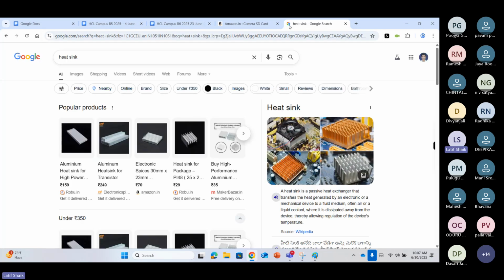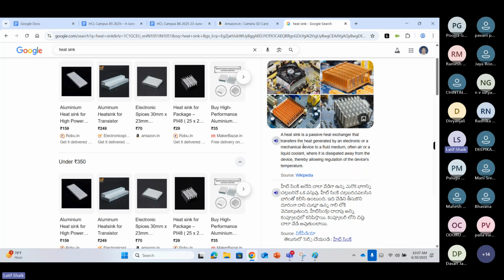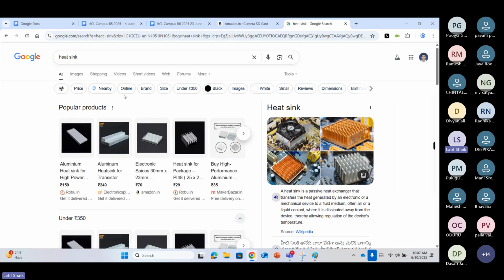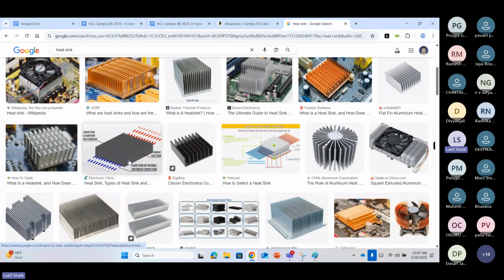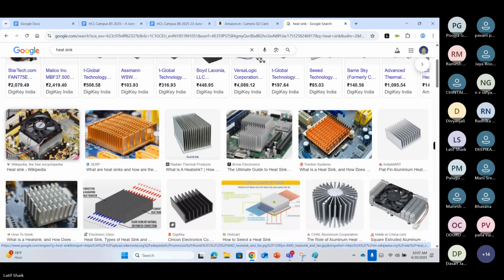It is a kind of aluminum alloy based material. What will this heat sink do? It absorbs the heat of your processor. When your system is running, the processor gets heated. If the processor gets heated, what happens? The processor will overheat and it will get damaged. To protect it from overheating, there is a heat sink. This heat sink absorbs the heat.